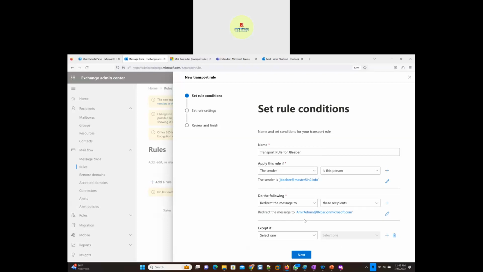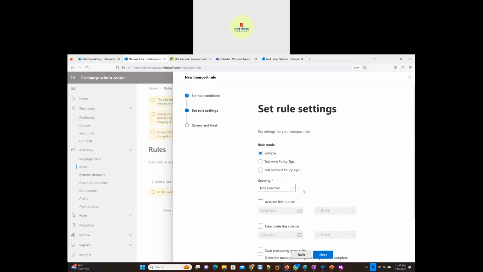I'm going to click next here. There's enforce, and there is test with policy tips. This means that the user will be notified: hey, the email you're sending is going to be redirected to that guy. If you want to make that person aware that there's a policy that does this, then the policy tips will appear.